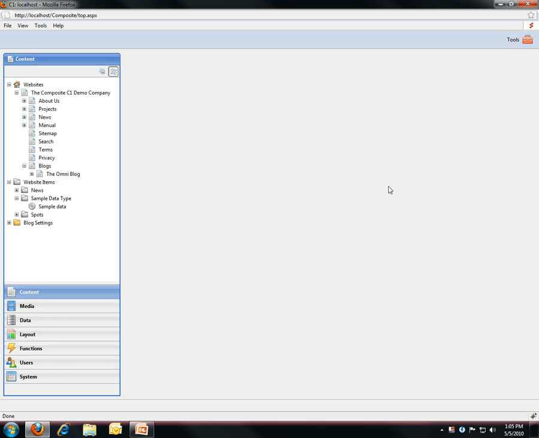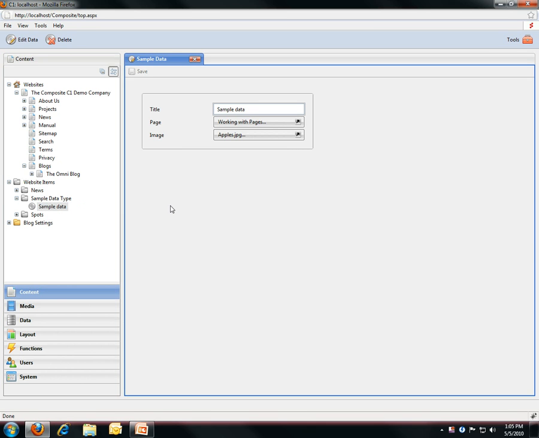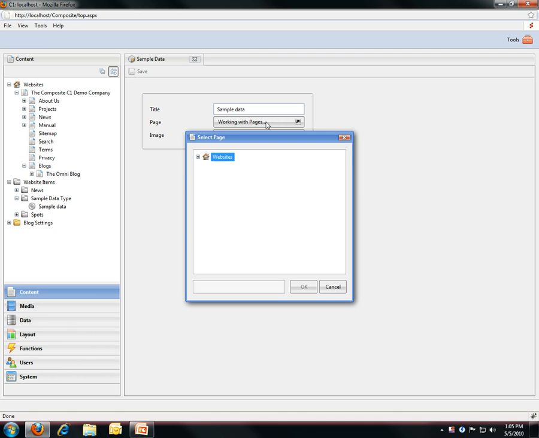Okay, so here I have the Composite C1 console, and one change we've done is we've added nice selectors for selecting pages and images. These used to be drop downs, and on sites with a lot of pages or a lot of media, these drop downs got unwieldy. And what we've done instead is we've reused the trees we already have running on the left side for selecting items.